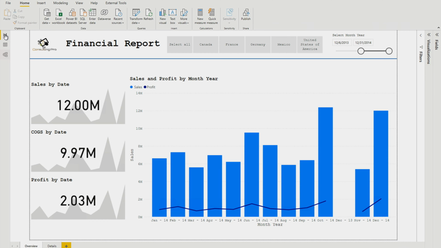Now let's head back to our report. Over here you can see I have my title, then I have the slicers, which is a country slicer on the top, and then I also have the month year, or basically it's a date slicer, it's not a month year. So I have that date slicer on the top.